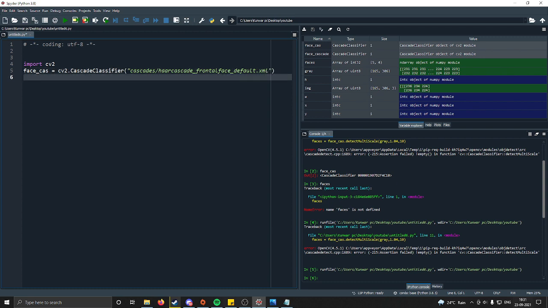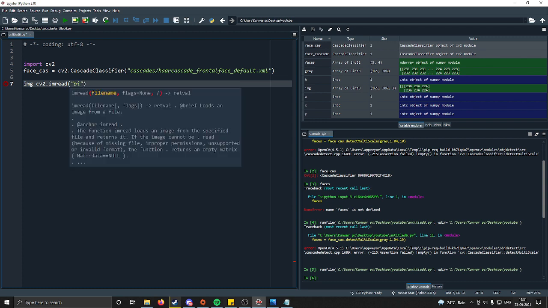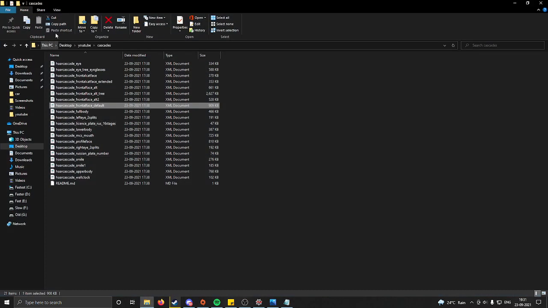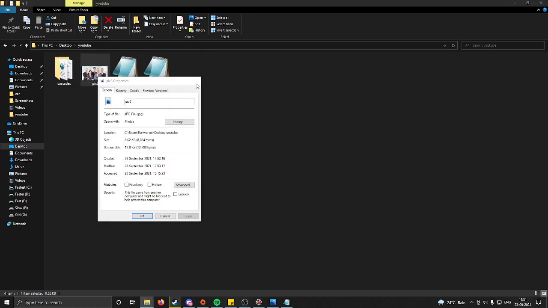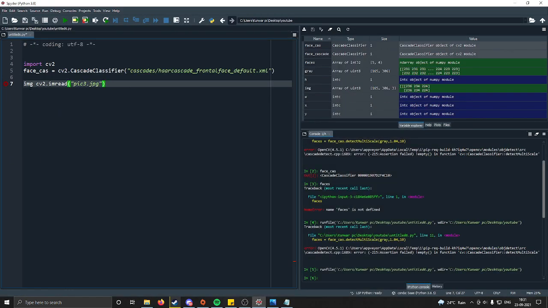So we want it to be dot xml, and we'll open the image using the imread function of the cv2 module. So imread, and it's pic3.jpg, which you can see here. We have to be very sure about the name and the format, like jpg, png, or whatever. We have to be very careful about it, otherwise it'll just give unnecessary errors and you won't be able to understand why it is coming.